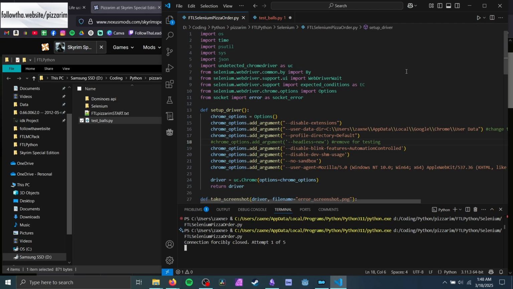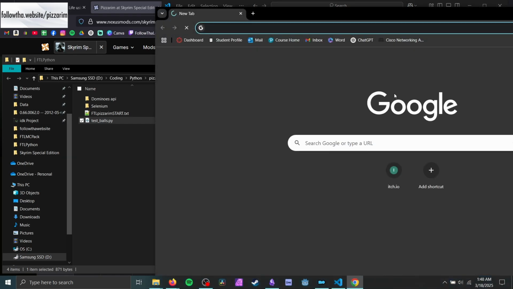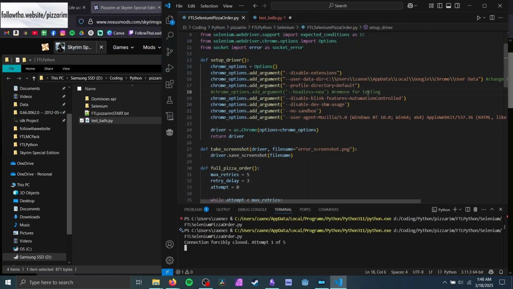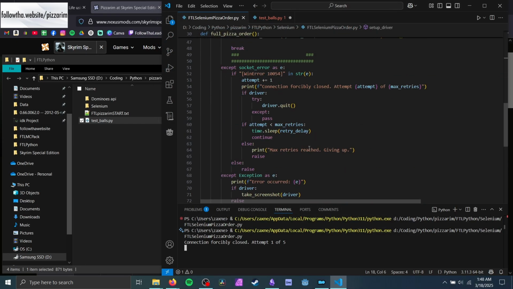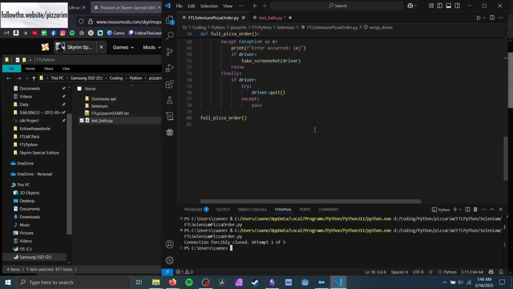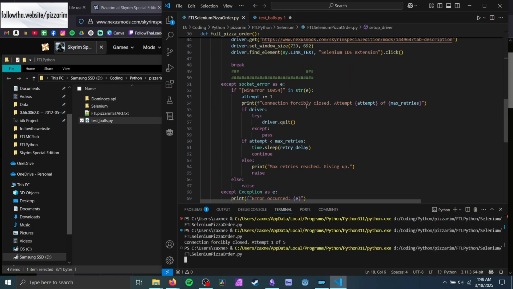It's forcibly closed. Okay, try again. That's why we have the multiple try system there. And it clicked on the Selenium IDE. It worked, but it closed at the end. So you can see that it clearly worked once I put it in this code.